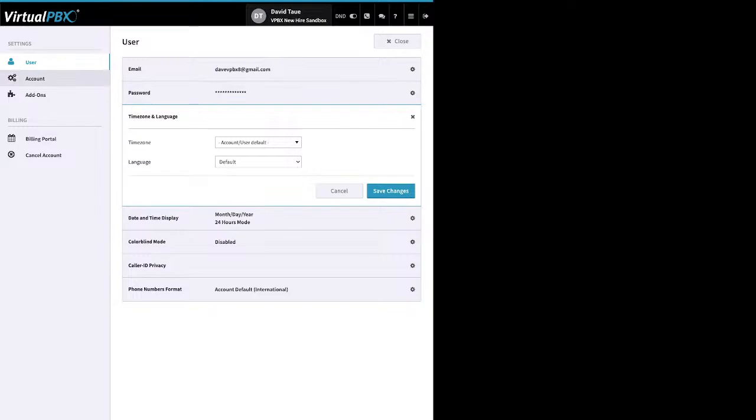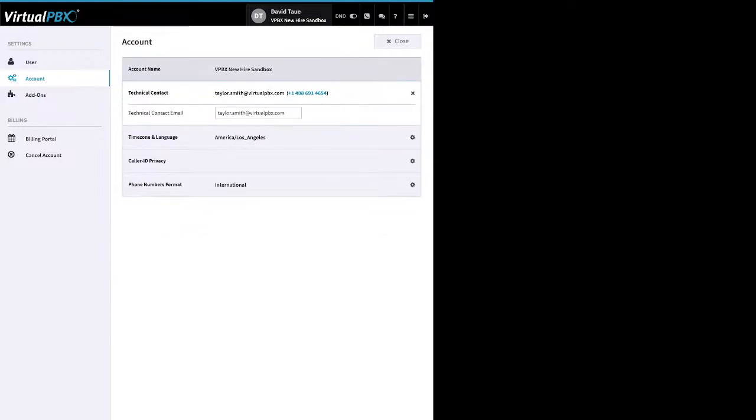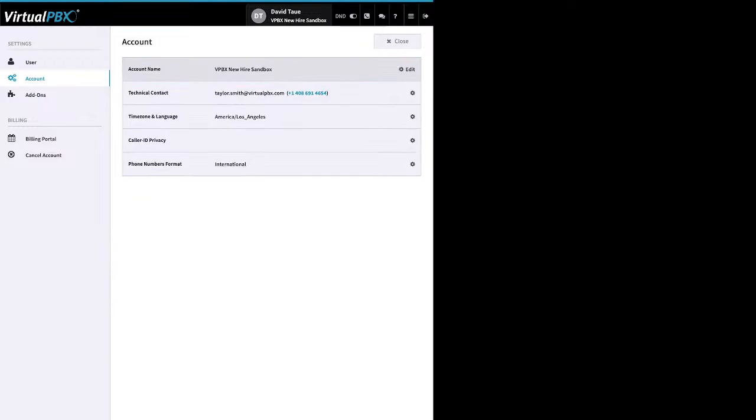As an admin over here on the left, I can also access the account settings, right? So I can update the technical contact, etc. The account name here you can't change. So if you want to change that, you want to email our billing team. That's billing at virtualpbx.com. They need to make sure everything's linked up appropriately on their side.